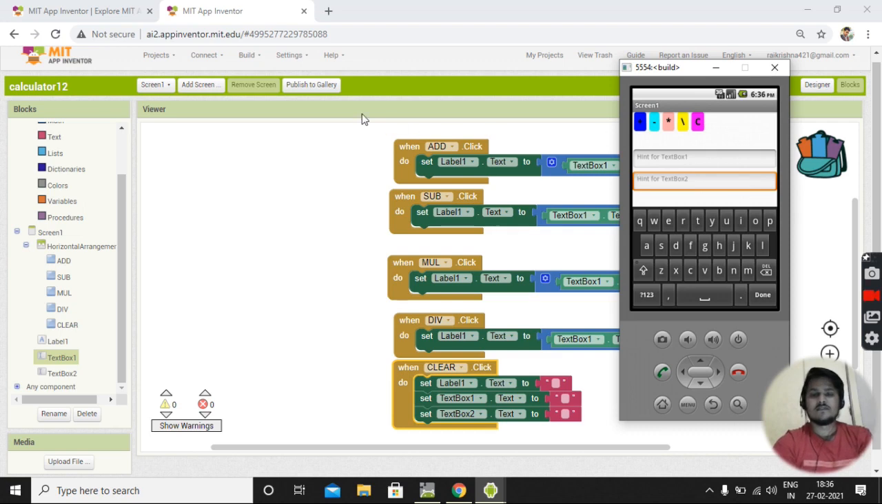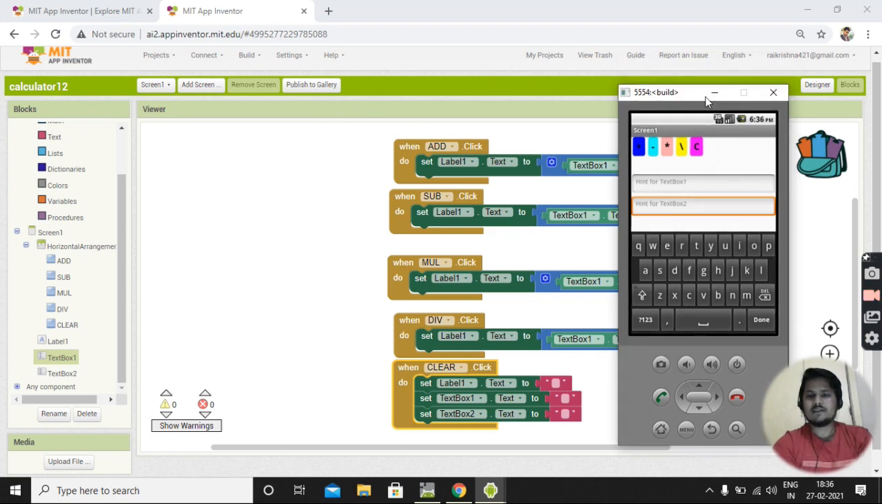So you can see guys, this is very simple software, and for output you can use an emulator as well as you can see the output on your Android phone.